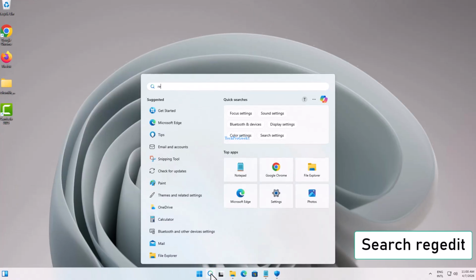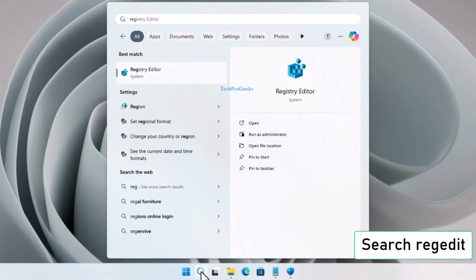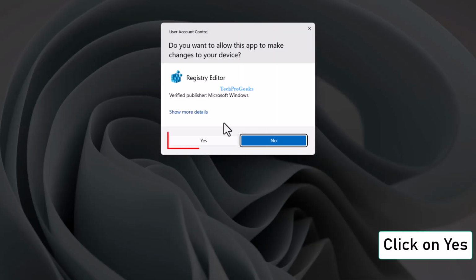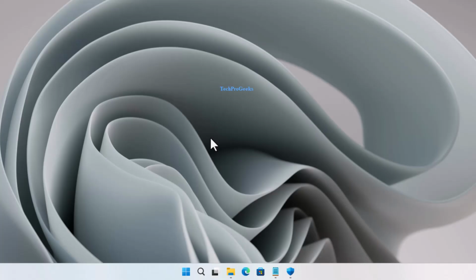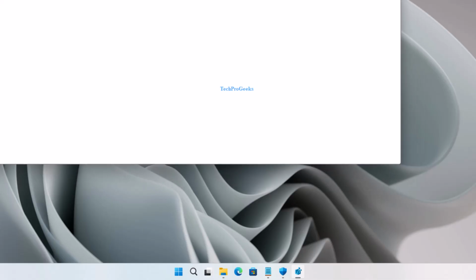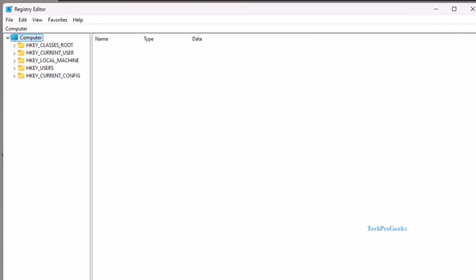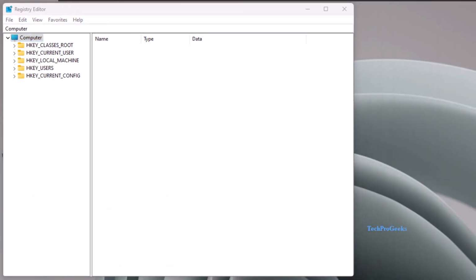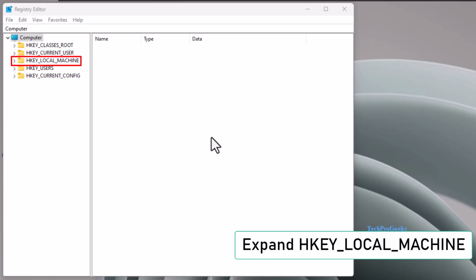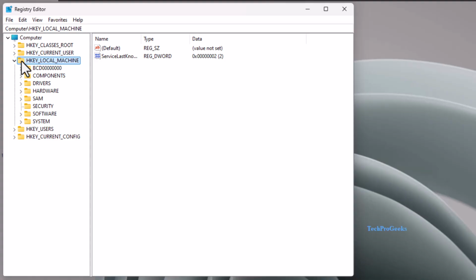Search for Registry Editor in the Windows search bar. Click on Run as Administrator. Click on Yes. Now expand HKEY_LOCAL_MACHINE. Then expand SYSTEM.